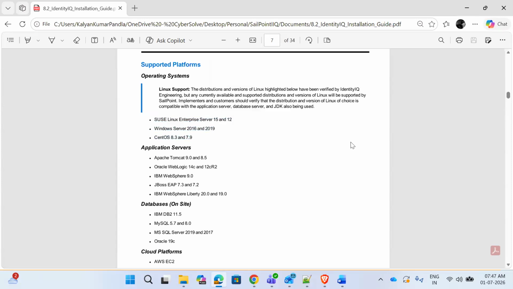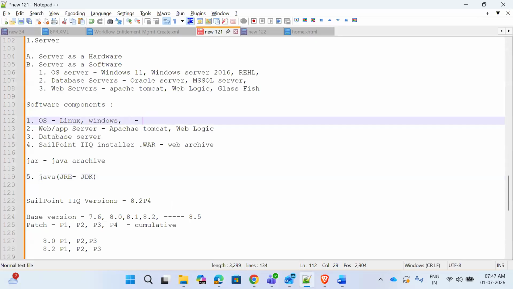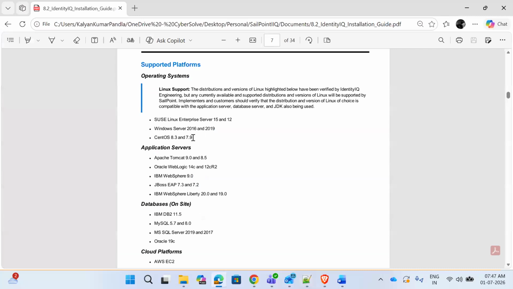Okay, but the operating system that we are going to use for our lab purpose is Windows 11. But Windows 11 is not present here. Windows 11 is not present here. But how come we use Windows 11? What is our standpoint in using that?